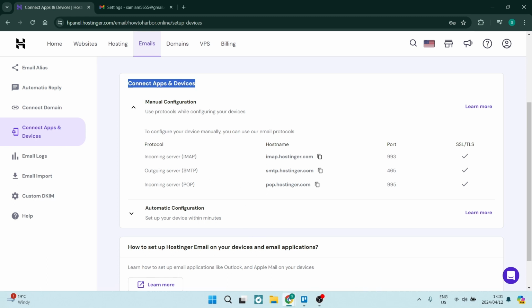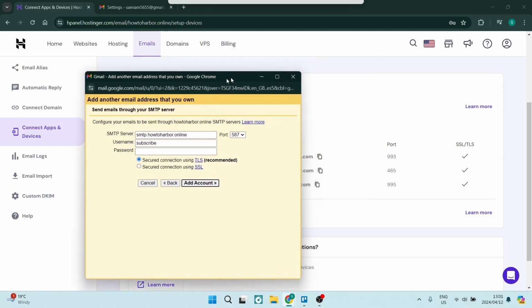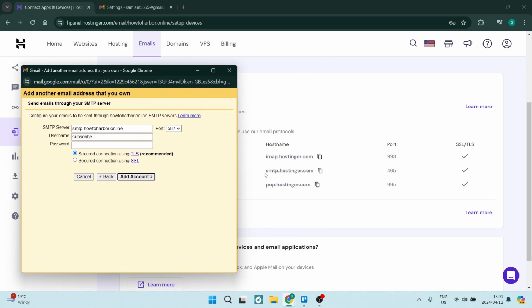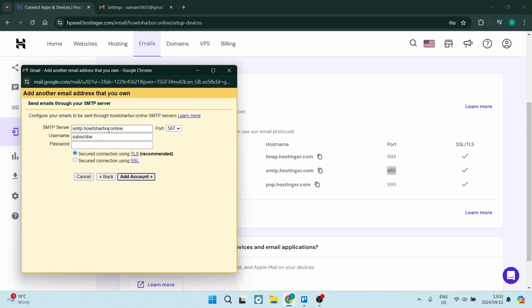Now that previous window that we opened has some information that it needs. So over here it needs an SMTP server. It also needs your username, and it needs a password, and then also needs a port. So if we go like this, you can see over here, this is your SMTP host name over here. So this is the one that we want to copy. And the port number, which is 465, we want to make sure that we're entering that in there. So first of all, that is our SMTP server, and our port is 465.